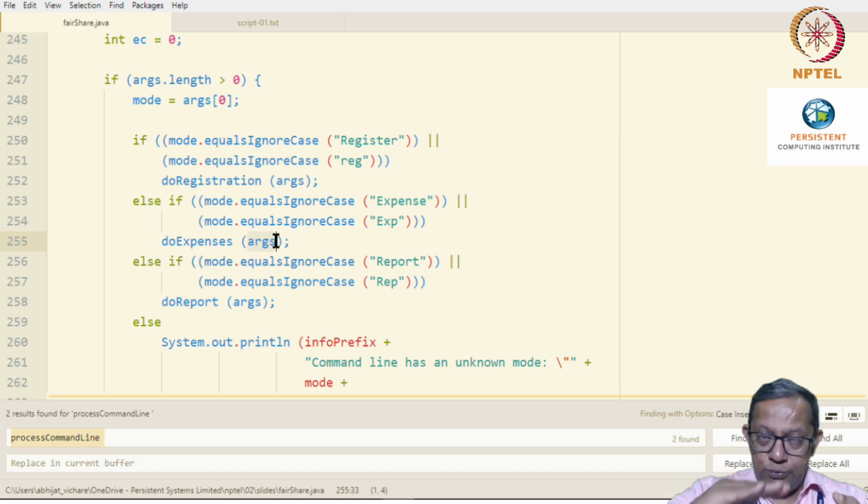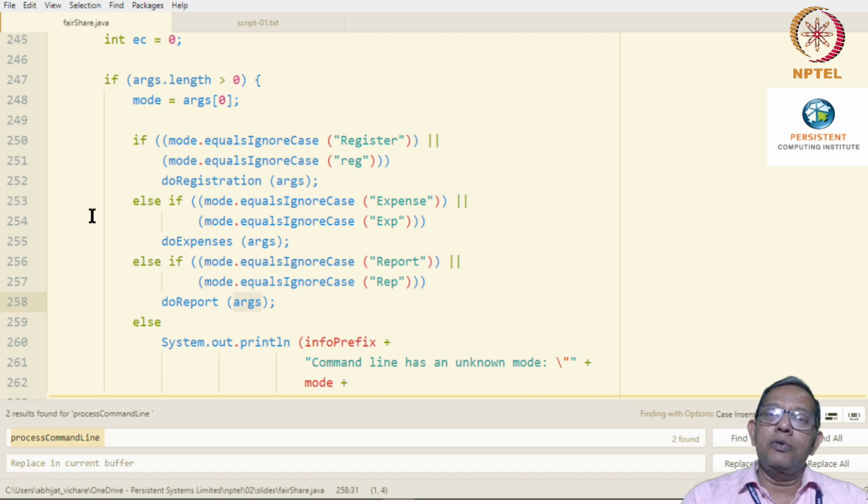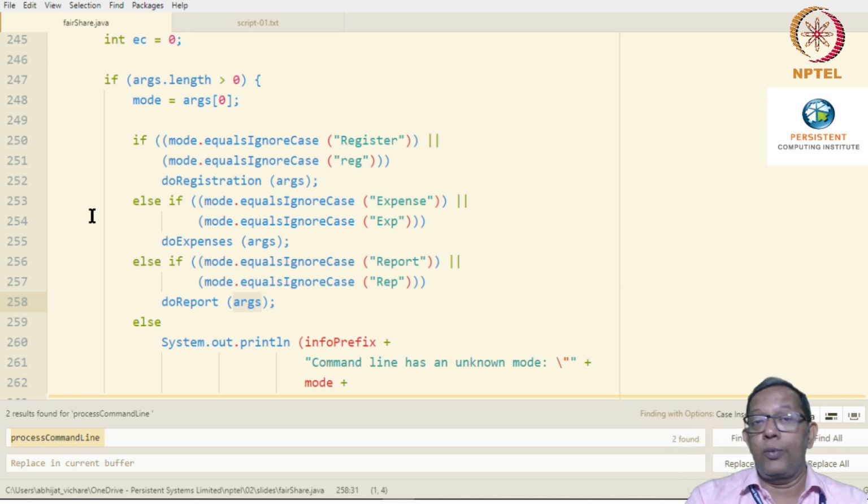Just like main passed it to process command line, process command line passes it ahead to do registration or do expenses or do reports, as the case may be. Observe this. So process command line acts more like a dispatcher by looking at what is the operation, the user command that has been requested. If the user command is register, then perform the do registration operation. If the user command is expense, then perform do expense recording. If the user command is report, then generate the report for the user that has been specified.